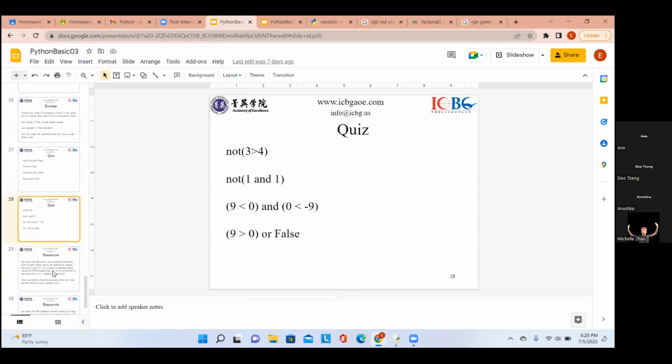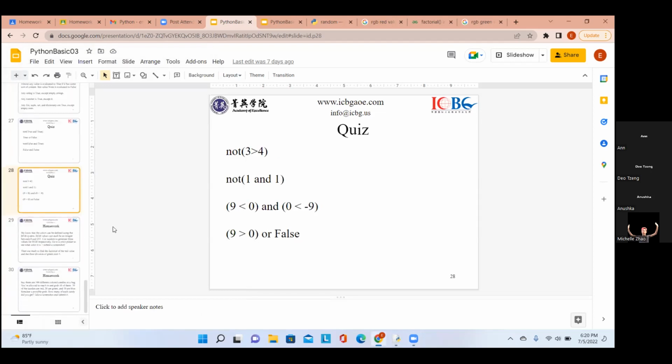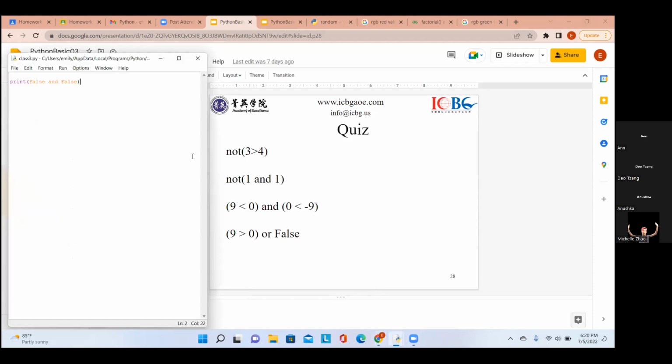This is another quiz we're gonna do. So now we're gonna try to do some of these. This one is arithmetic instead of just plain true or false. For the first one, I would think of it as: look at this inner statement first, is 3 greater than 4? Is that true or false? And then just do the opposite of that. So does anyone know what this first one would be?